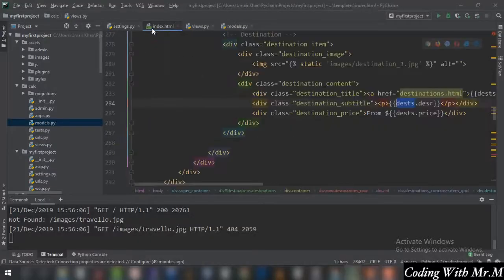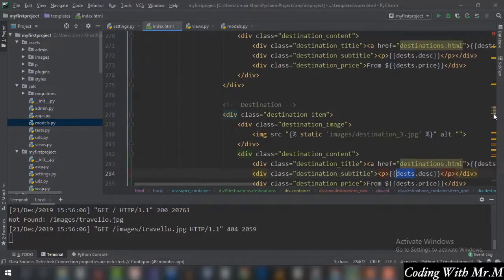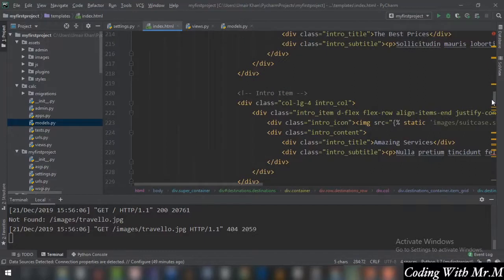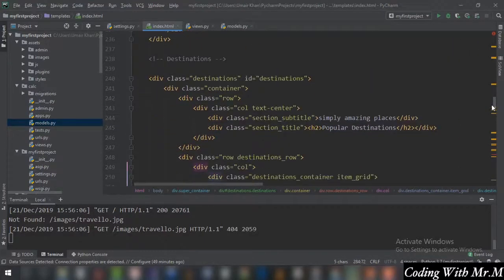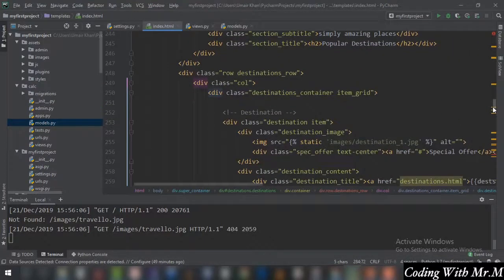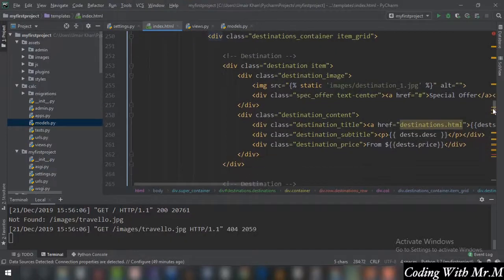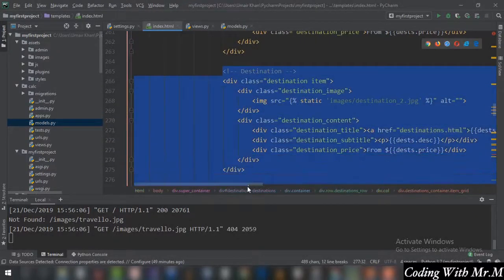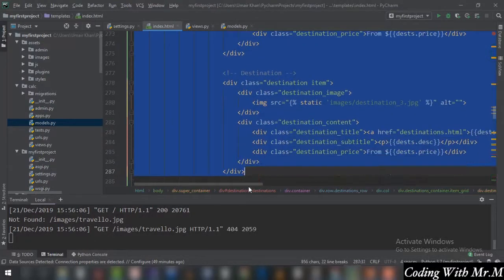So in the index.html, what I'm going to do is remove 2 destinations from here. Alright, so starting from here, this is the main window for the destinations. Then this is our first destination. Now this is our second destination. And this is our third destination.